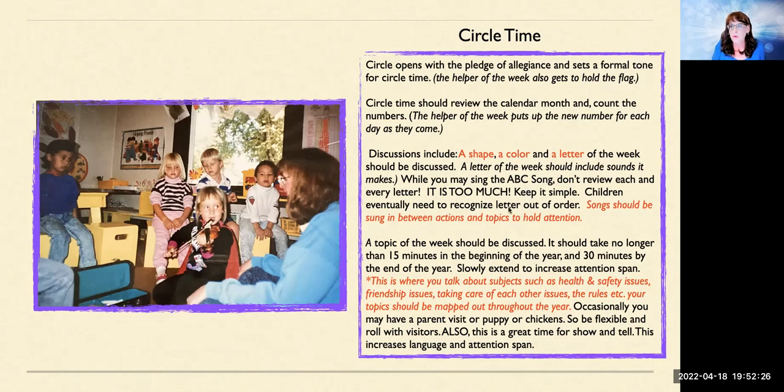And a topic of the week should be discussed. It should take no longer than 15 minutes in the beginning of the year, and up to 30 minutes by the end of the year. So you want to slowly extend circle time.